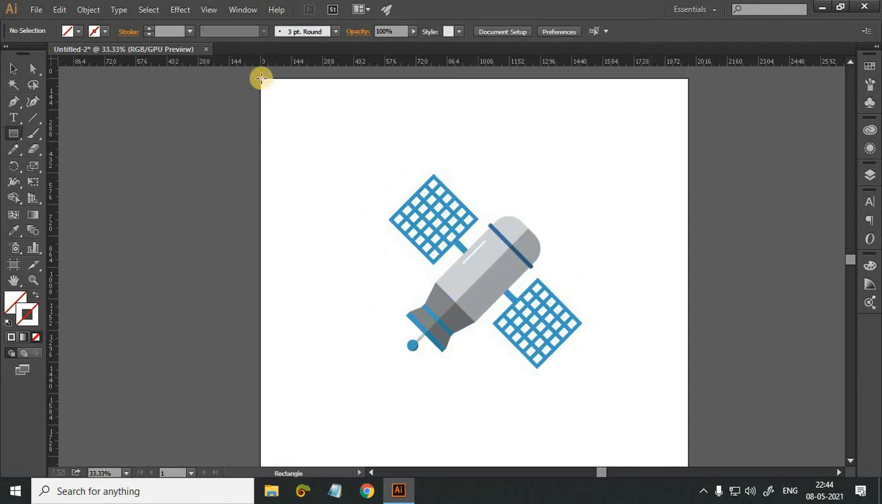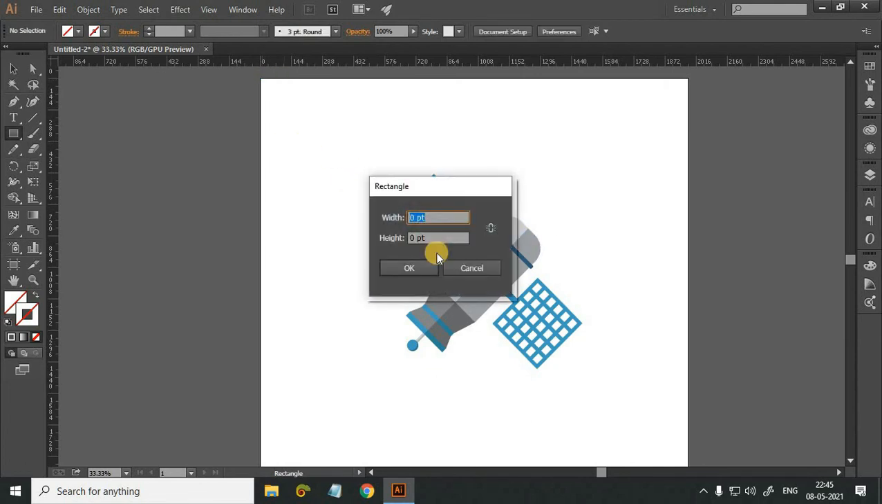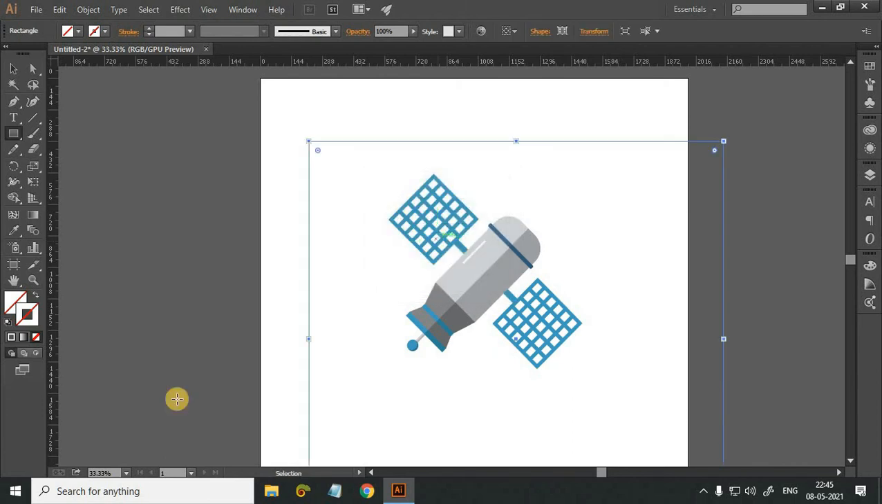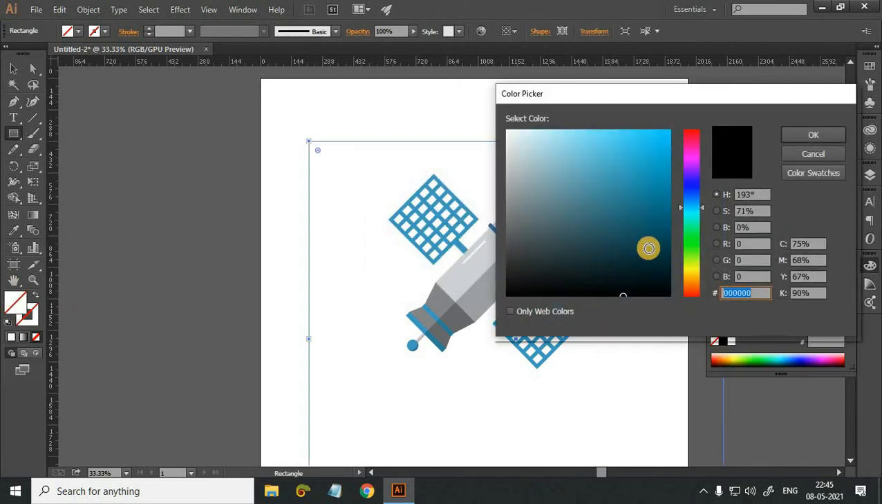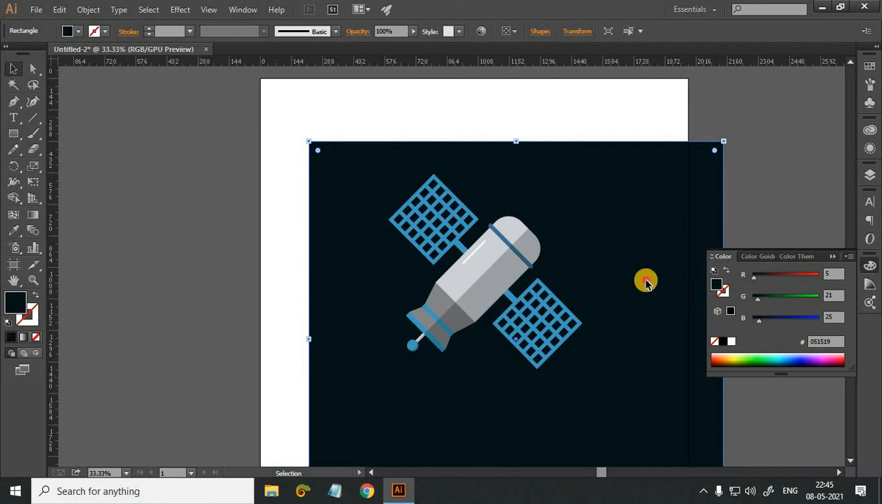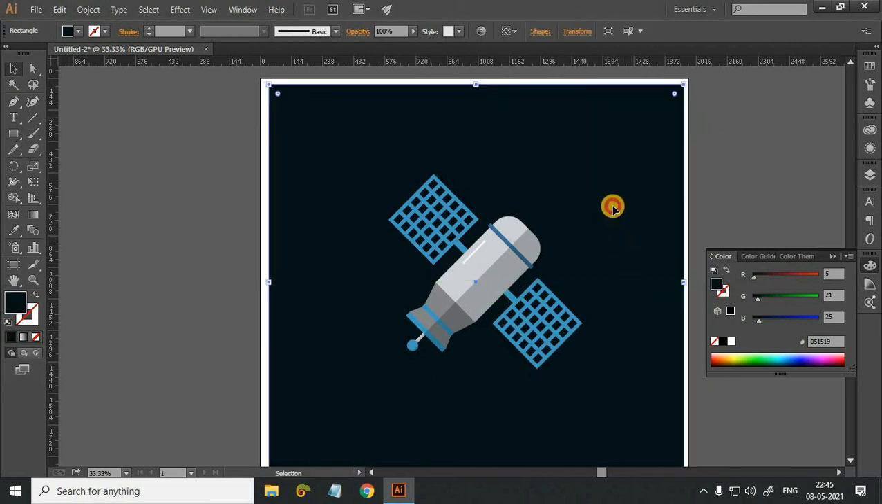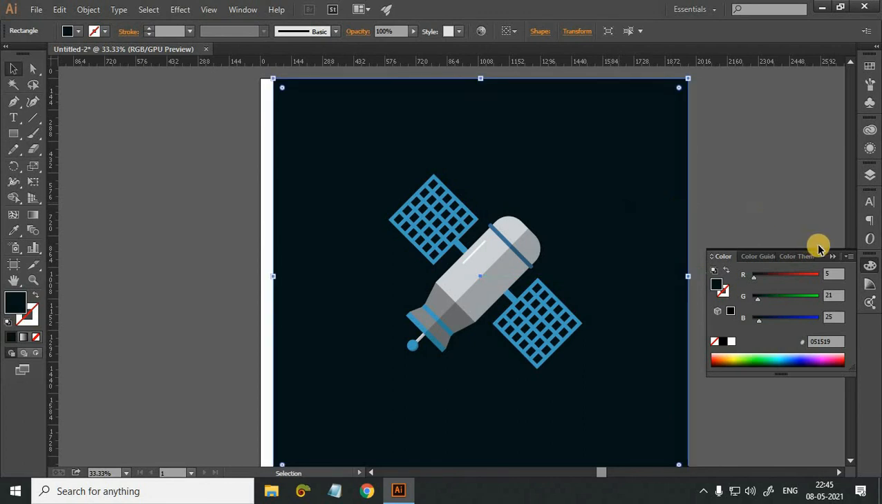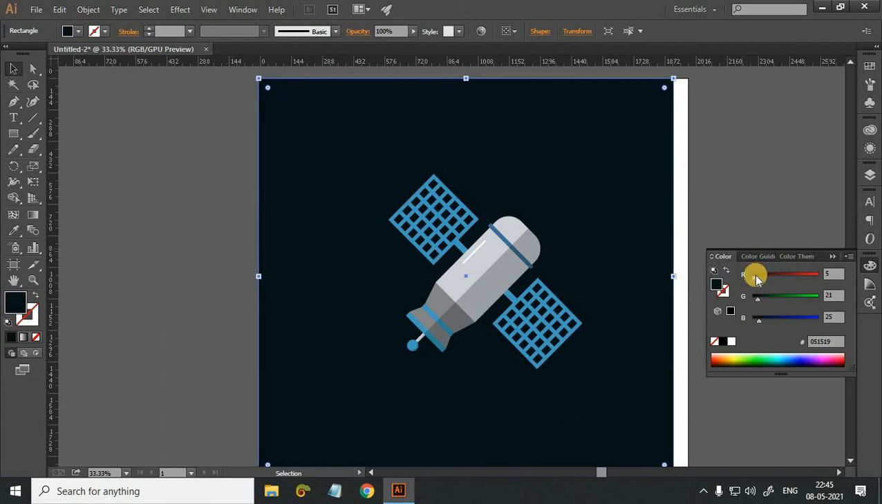I'll take the rectangle tool, click on the screen, and give the width 1920 and here 1810. So here we get a rectangle of the size of our page. I'll give it a much darker color, then arrange, send to back. Now I'll place it over here. Place it correctly.